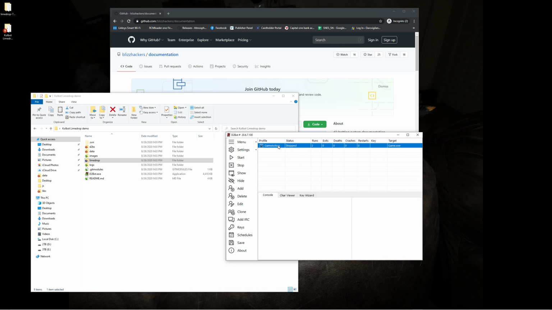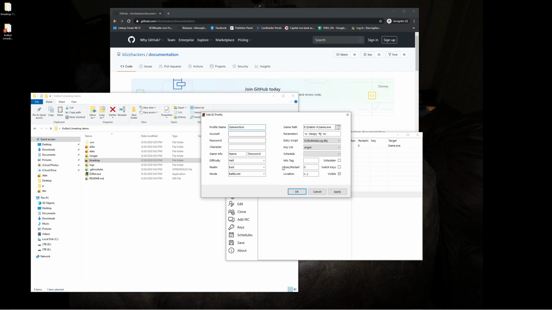We're going to create a new profile called GameAction. GameAction is spelled all together and a capital G and a capital A just to make sure that it works properly. I don't know if those capitals are necessary, but do it anyway because this way I know for sure it works. You do not need to fill out the account, password, character, game info, difficulty, or realm.